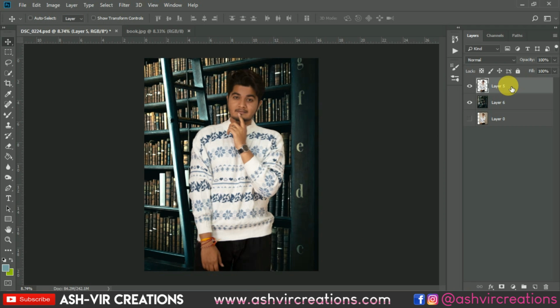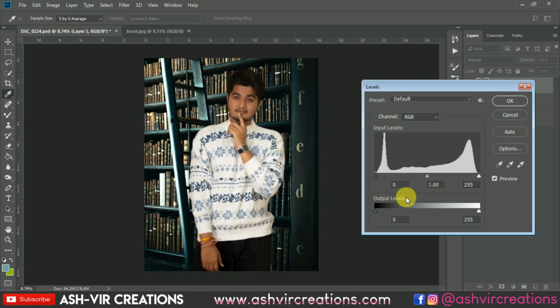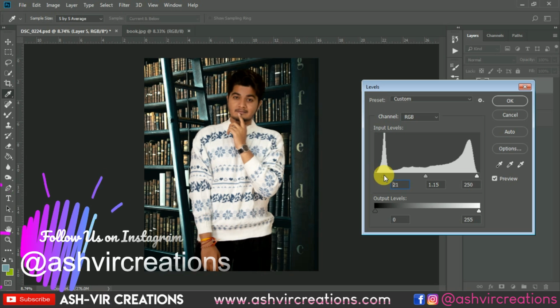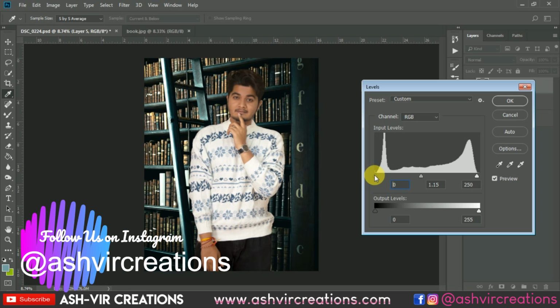Also let's do the same process on this. Press Ctrl L from the keyboard and just increase the highlights and increase some darkness to enhance the look of the photograph.